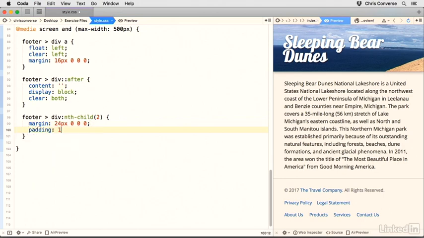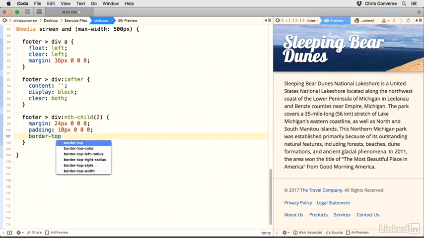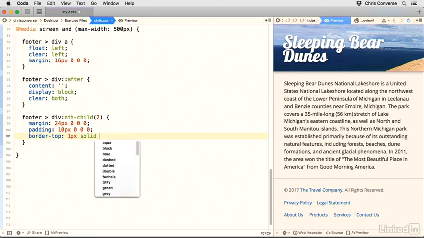Next property is padding. We're going to set 10 pixels on the top, 0 on the right, 0 on the bottom, and 0 on the left. And then finally, we'll add a border to the top. So border dash top, colon space, 1 pixel for the size, solid for the style, then a space, and then for the color, we'll use the RGBA color space. So RGBA, parentheses, semicolon. Inside of the parentheses, for red, we're going to set 95, comma, 87 for green, comma, 75 for blue, then a comma, and then we'll set 0.3 for the alpha setting.